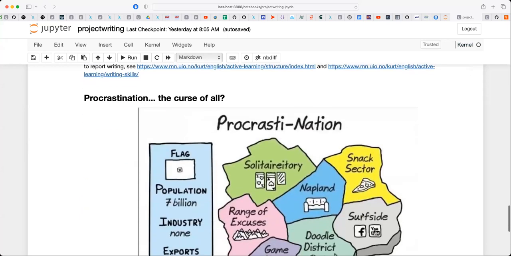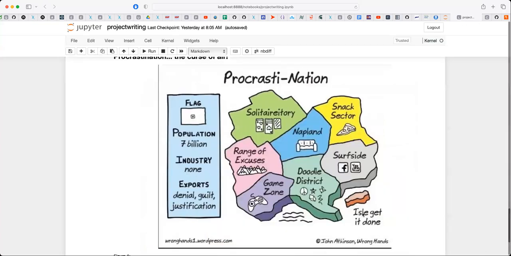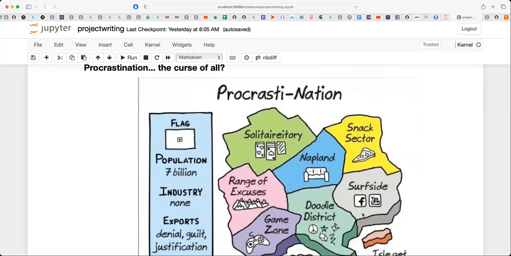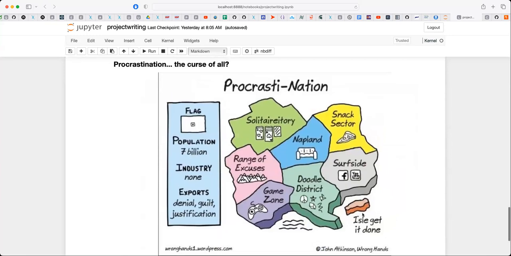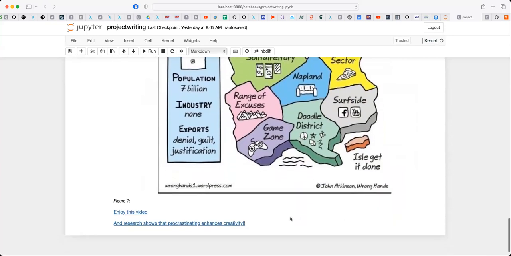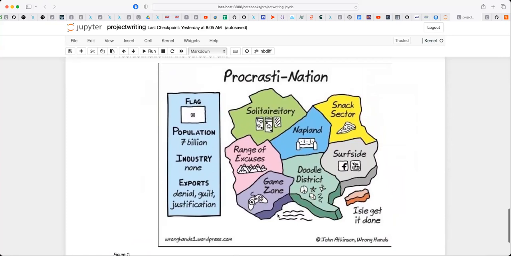And then finally, this is just a way to describe me. I love procrastination. Actually, let me just reduce the size of it so we can see it. So there's a link down here about how procrastination can enhance creativity. It's a very inefficient way of working. I don't recommend it, but I love procrastination.